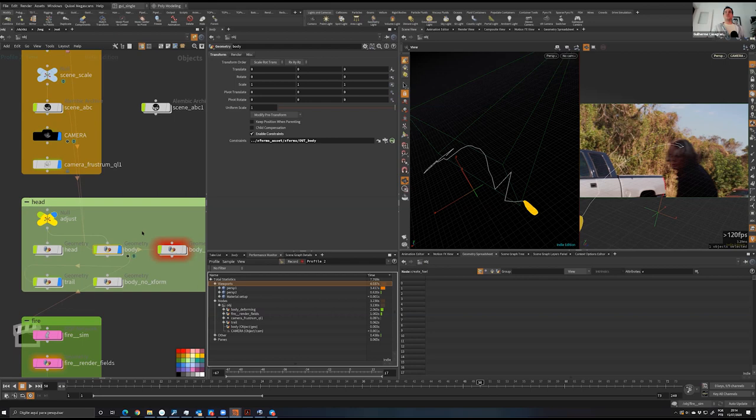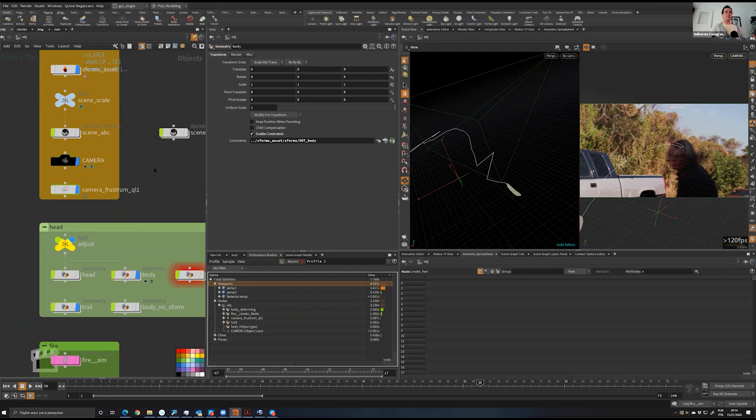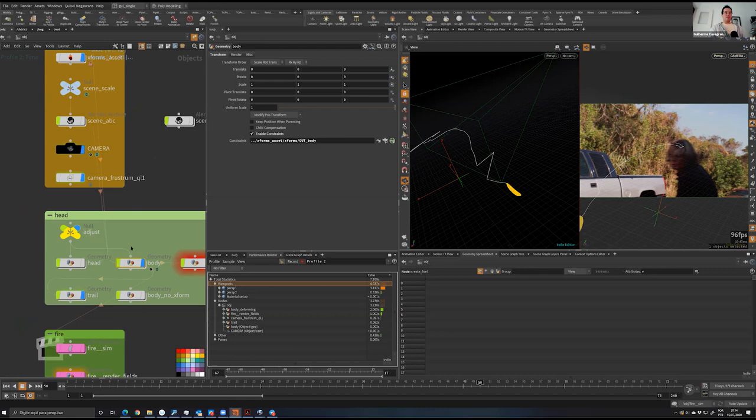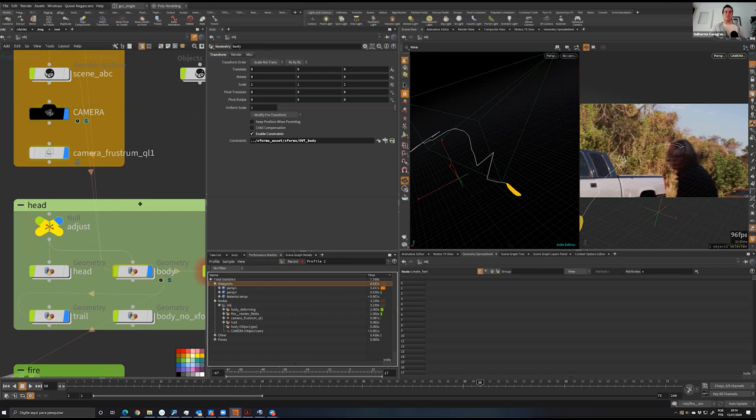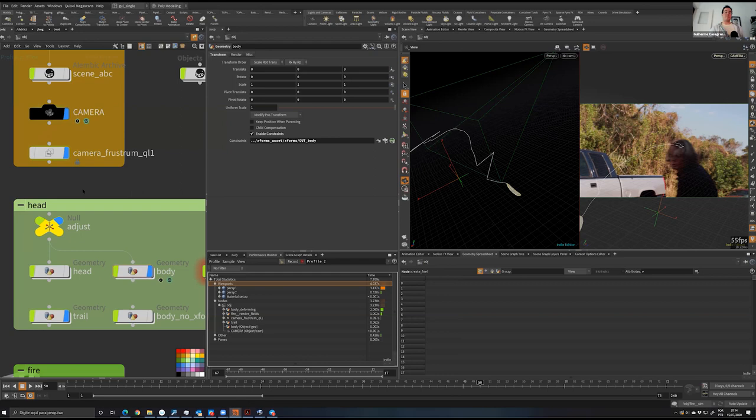So we need to find a way to do our scene in Houdini the best we can with the tools and the assets that we receive. So that's one of the main things that I use CHOPs for, to build constraints. As I said, I will show you what it is doing, and then I will show how I did it. This node isn't using the parenting in object level at all, because it has this toggle turned on. So this is what I'm talking about: CHOPs constraints has a lot more power than object level constraints.